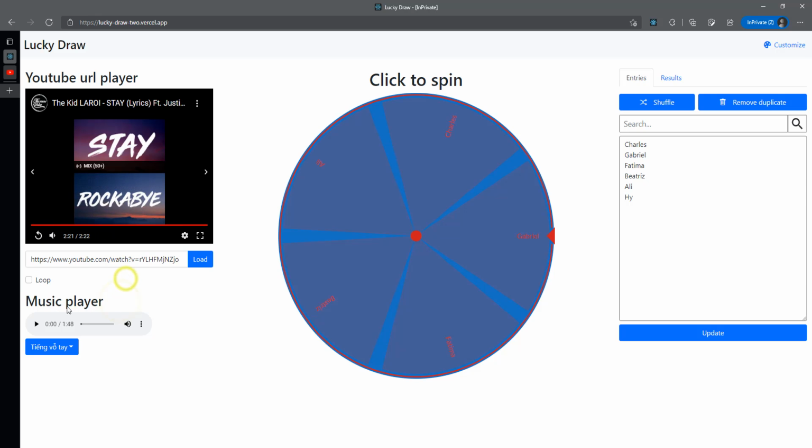Now the music player function. We can choose the sound that we have added here and click play. We can adjust the sound.